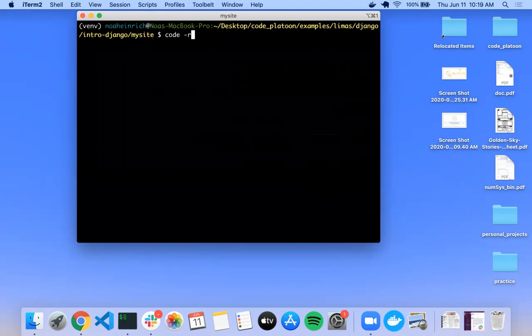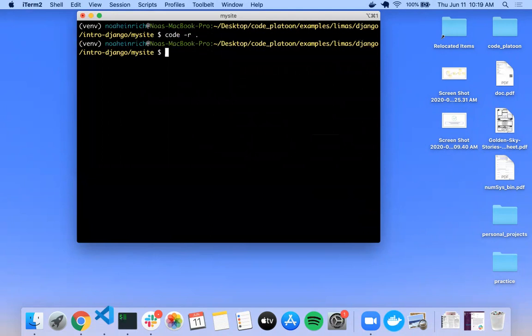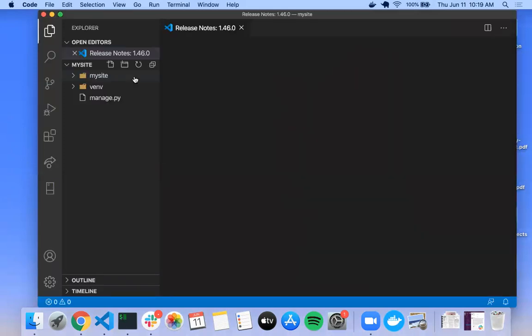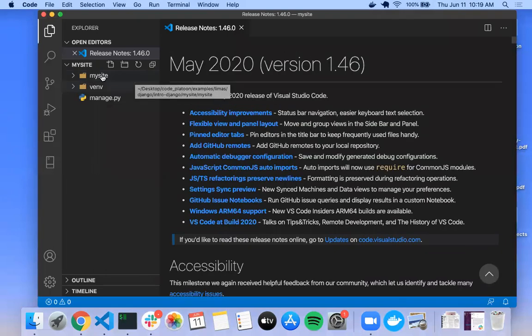I'm going to open this up in code. I'm going to take a little bit of a deeper look at all of these things that Django gives us when we create a new Django site. So you look here.